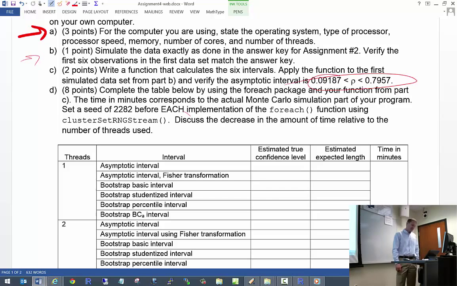So that is the first problem of the assignment. Are there any other questions? Robert: if we're working in groups, do you want just the information about one computer? Just one. Okay.